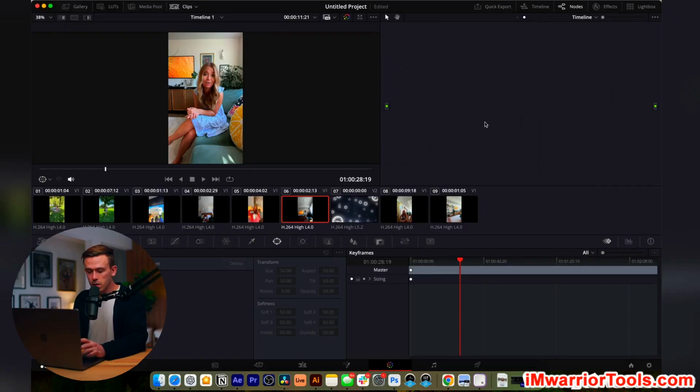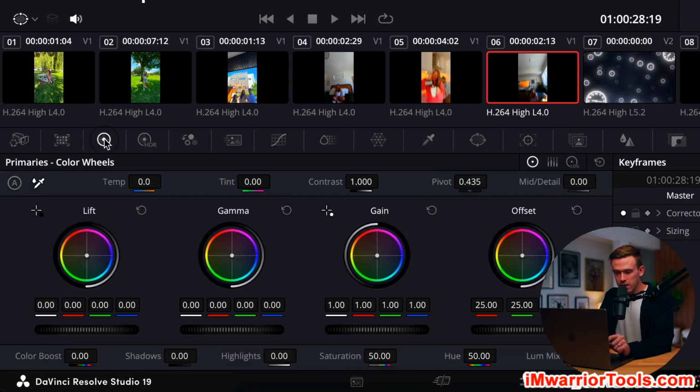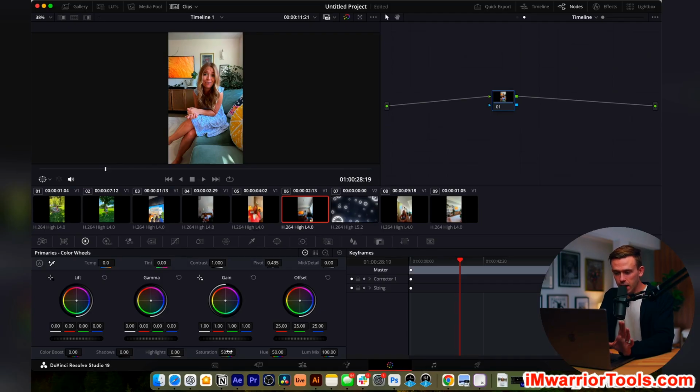So what you're going to do is you're going to hit Control S and it's going to add one of these little boxes. So we're going to go over to this circle with the dot inside of it. This is your main color tab. What we're going to do is we're going to up the saturation. Anytime you export a video, you're going to lose a lot of the saturation during the export.